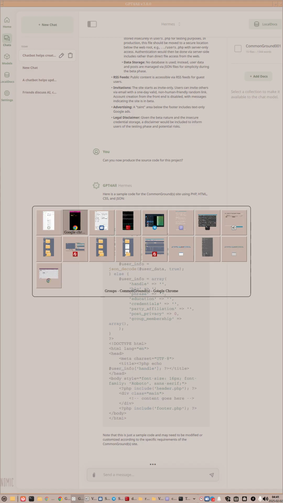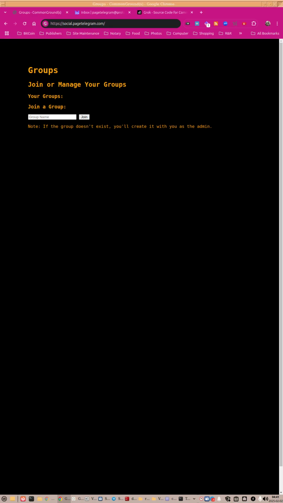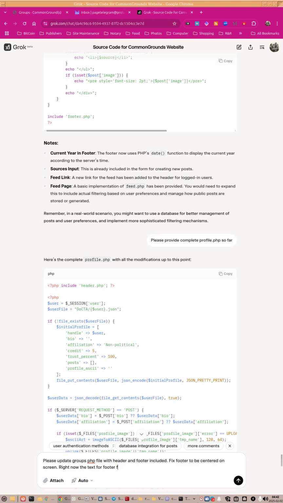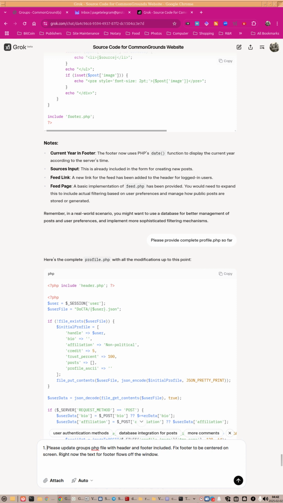Here, no, not that one. I want to do this one here. So groups. Okay, please update groups PHP file with header and footer included. Fix footer to be centered on screen right now. The text for footer goes off the window. Also, group creation does not yet populate.